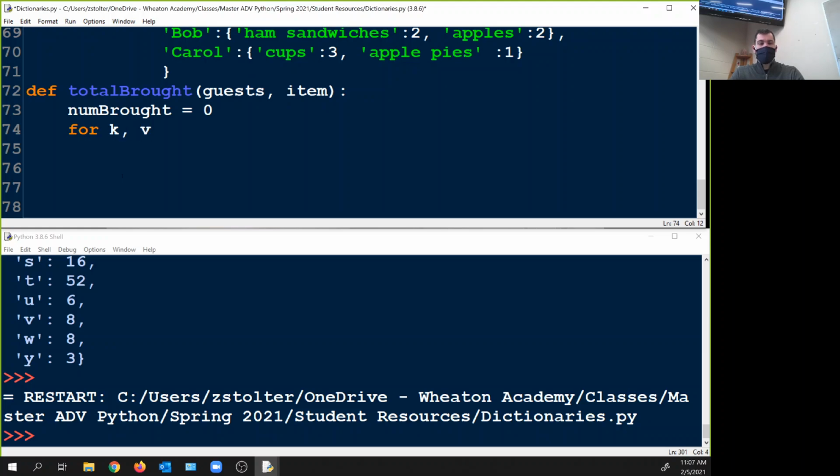For kv in guests.items(). What does the kv stand for? Key and value. If I put values here, will that work? No. What about keys? No, I don't think so. It has to be items because items returns 2 values, a key and a value.